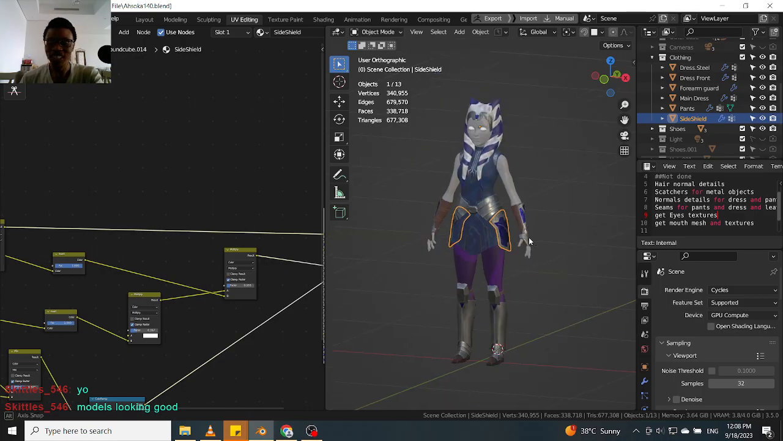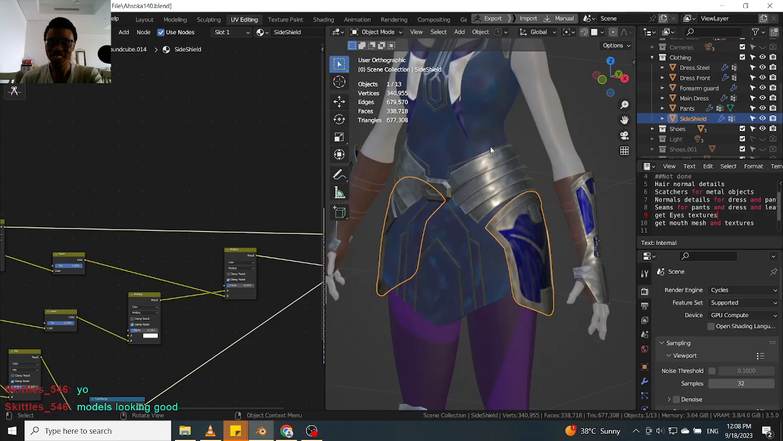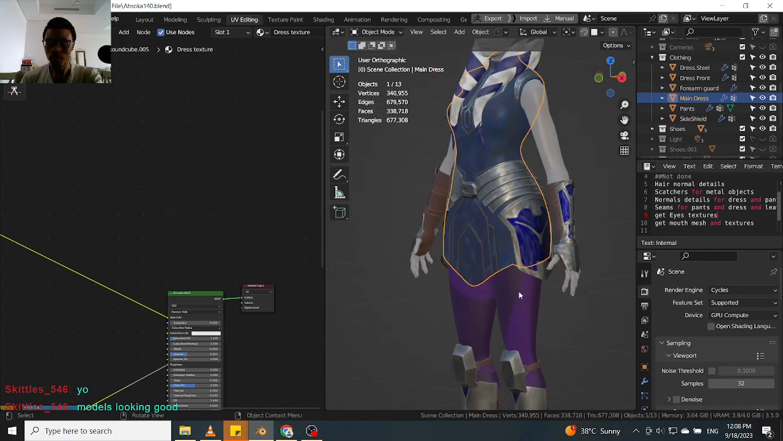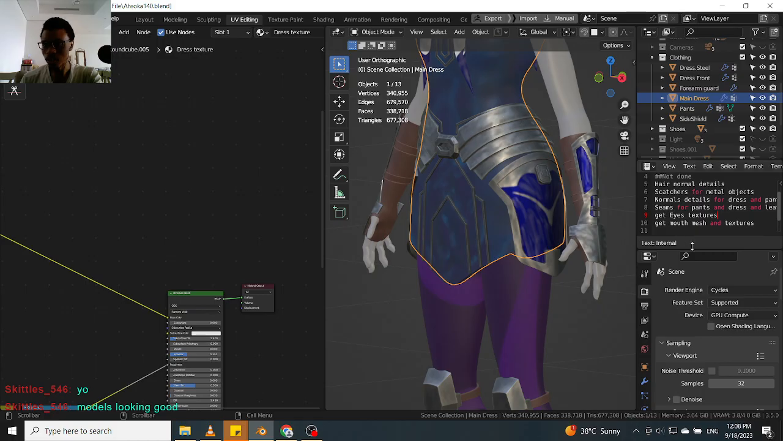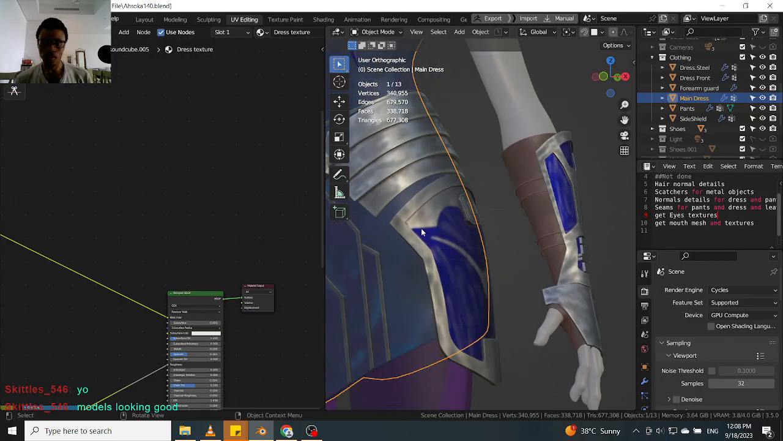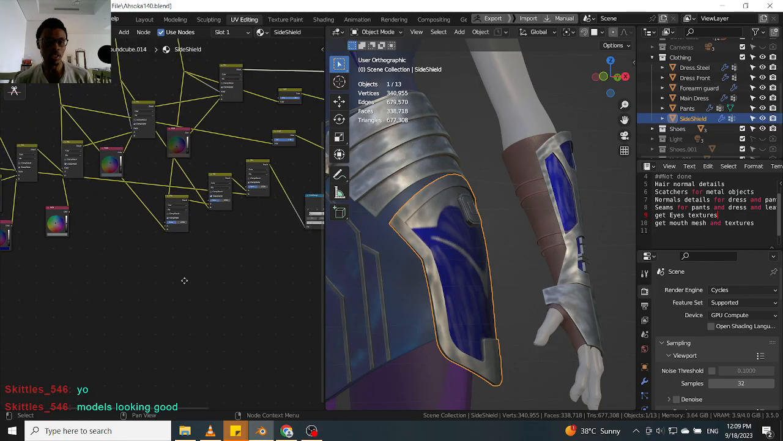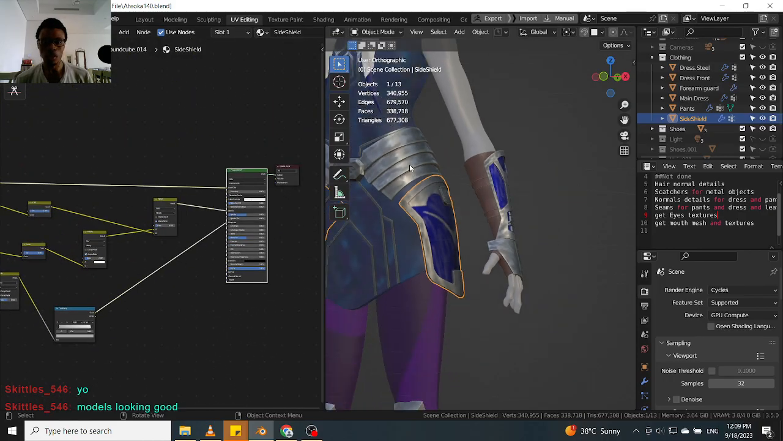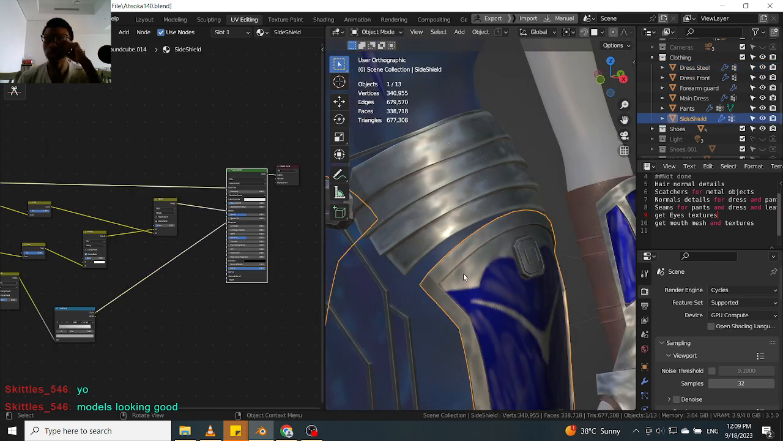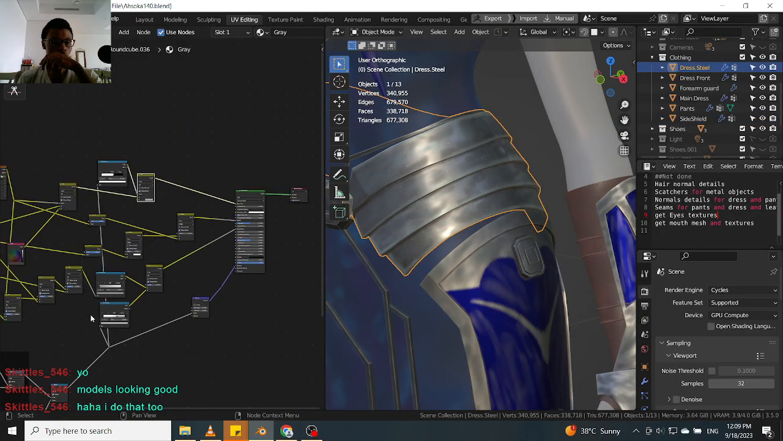Model's looking good. Yeah, it's almost finished actually. Just need to do a few things. These over here. So just adding a few things that push the model further, I guess, instead of it just being base colors. Okay, let's copy this.